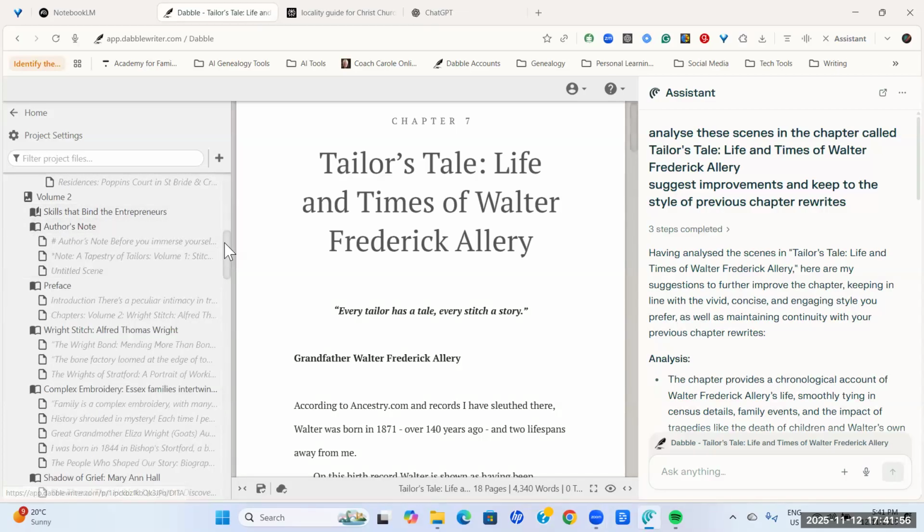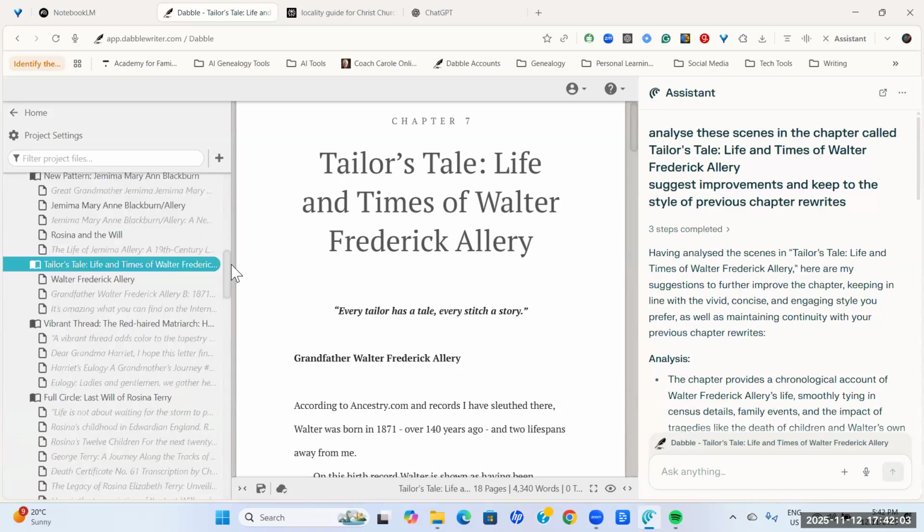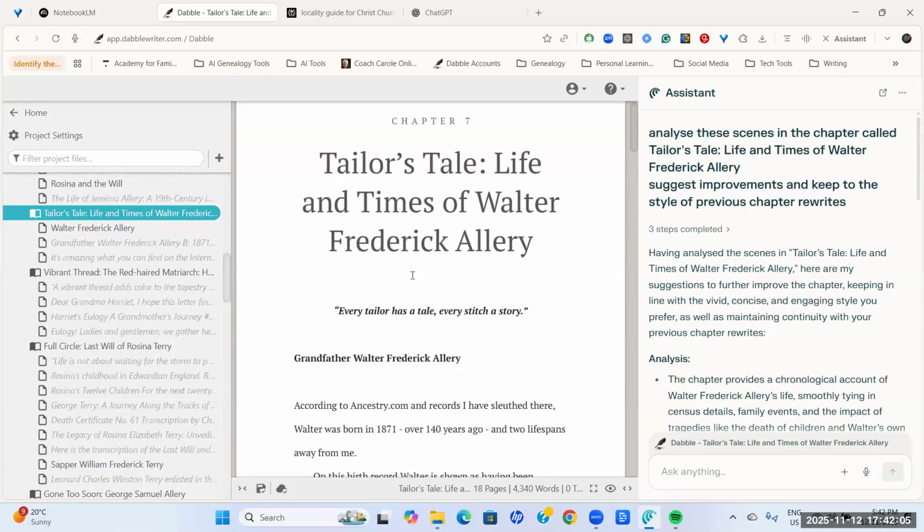As you can see, I've got quite a few chapters and scenes here. We're focusing in on my grandfather, Walter Frederick Allery. I've already got some stories that have featured elsewhere, and I want to tidy them up and make them consistent now, ready for publishing as a full book. So one of the first things I can do is open up my Perplexity Assistant and put in some simple prompts like this one.